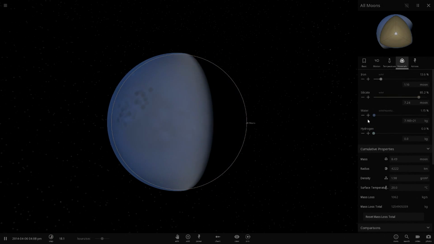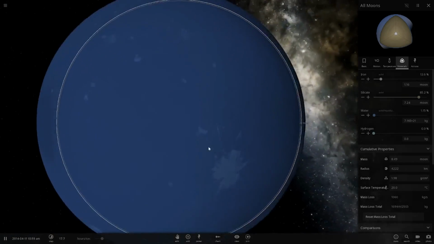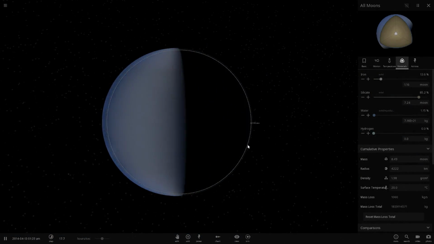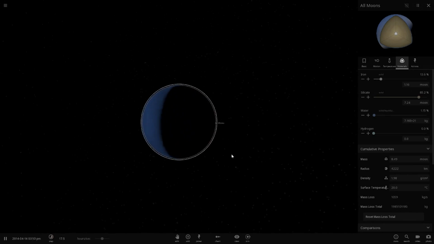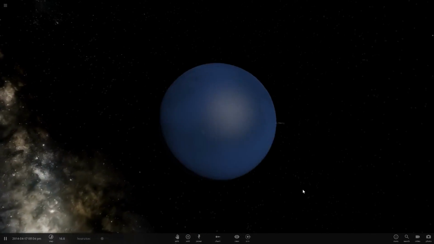So all this water is pretty much from Europa there. 1.15 times of this entire object is water. So that's quite a lot compared to Earth there. So this has a ton of water on it. Pretty amazing stuff there. But anyways, like I said, that'll do it for this video.